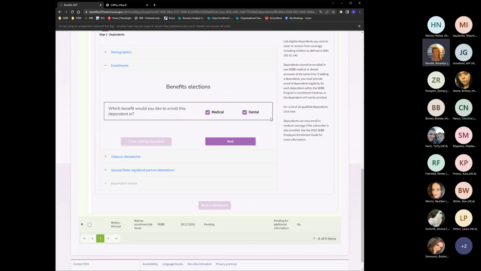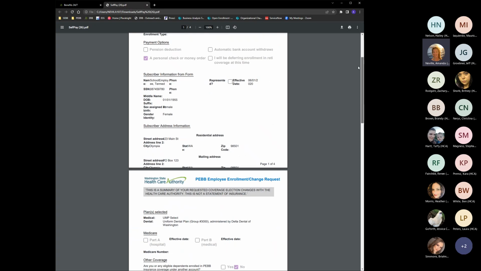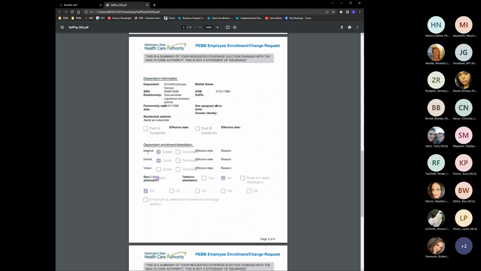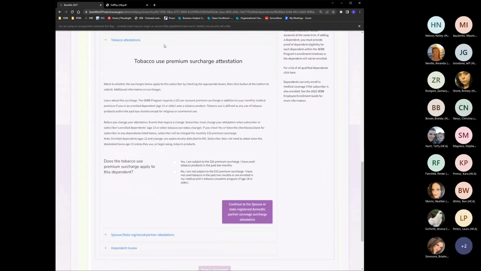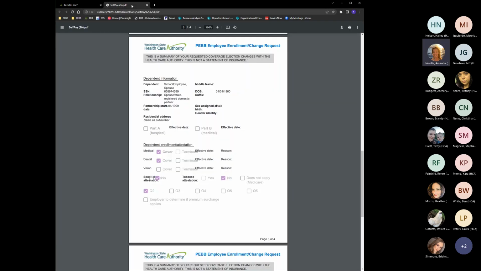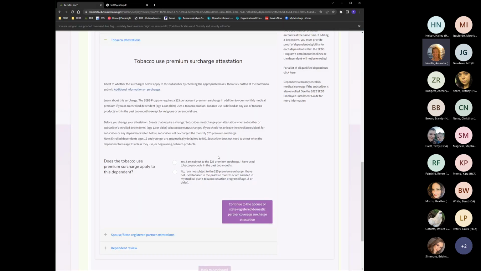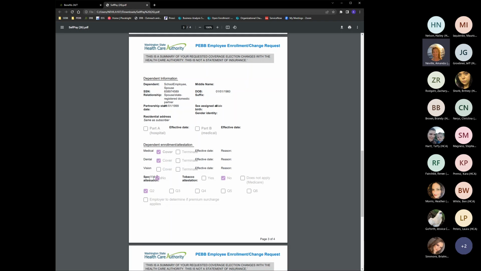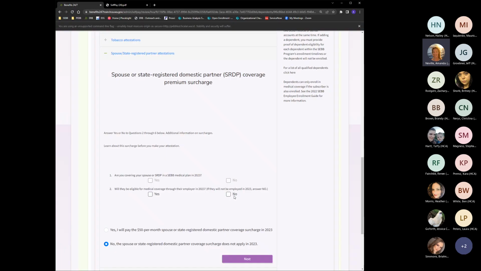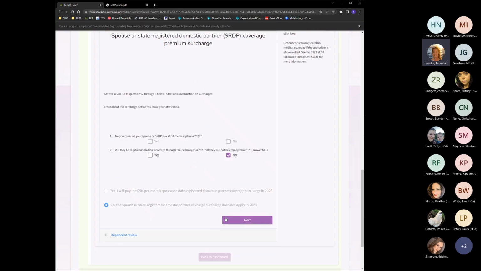You can see the medical and dental is already selected per the form that was submitted. And I will refer back just so we can confirm that here. Medical and dental was selected for the spouse. So we'll go ahead and hit next. Then we want to double check our tobacco attestation. It was a no, so we can go ahead and select no. And then we move into the spousal attestation question. So they told us that the response was no on question 2. So we're going to go ahead and select no for question 2 here and hit next.